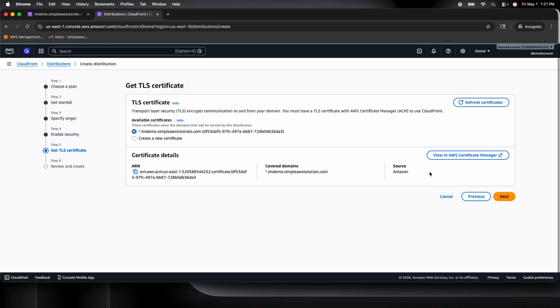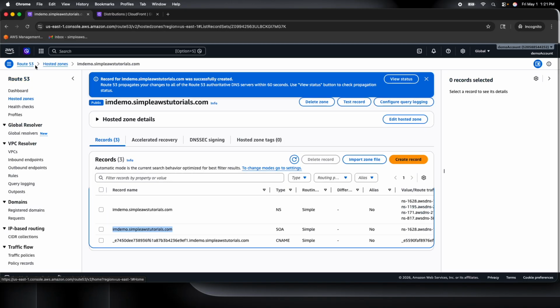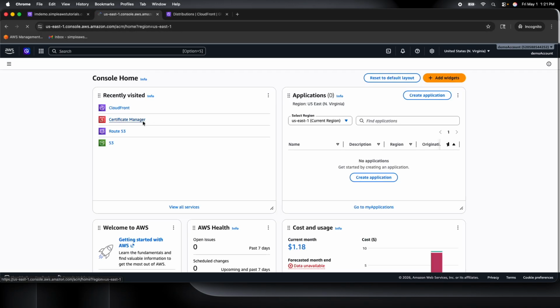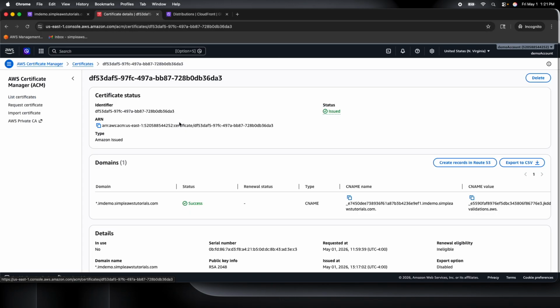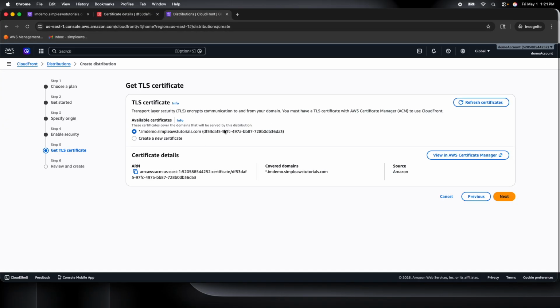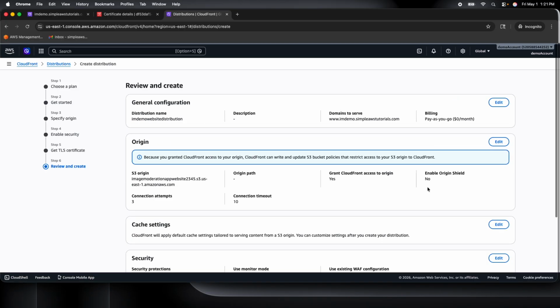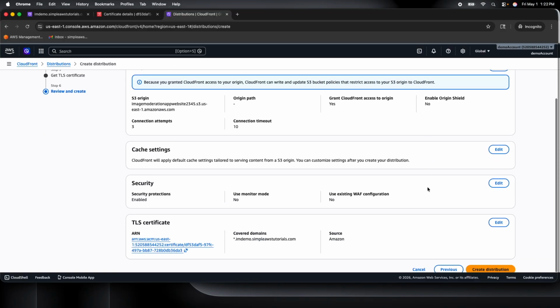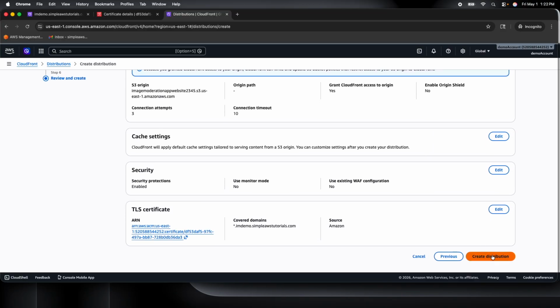Go to the next setting, get a TLS certificate. So this is the certificate. Let's go back to our ACM just to verify that the certificate selected is what we created. So this is our certificate. Starts with DF, ends with 6DA3. So this is the certificate that we created, and we are going to associate this certificate. Click on next, and let's create the distribution.